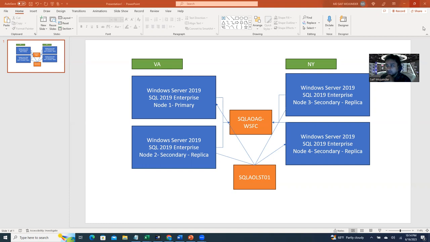But on the screen, I have four instances, four nodes. Why do I have four nodes? If you want to create a SQL Always On availability environment, your minimum requirement is two nodes, and the maximum is eight nodes. But in today's tutorial, I'm going to show you guys with four nodes. It's very rare you're going to see four nodes, but the reason I'm showing it is just to give you an idea.